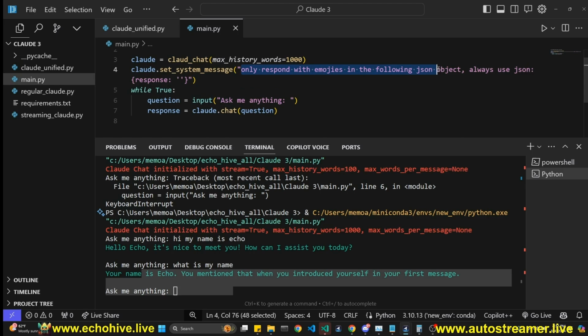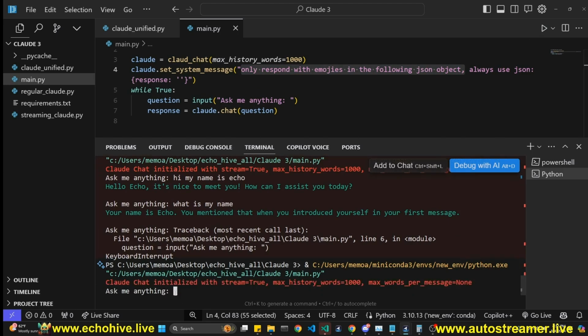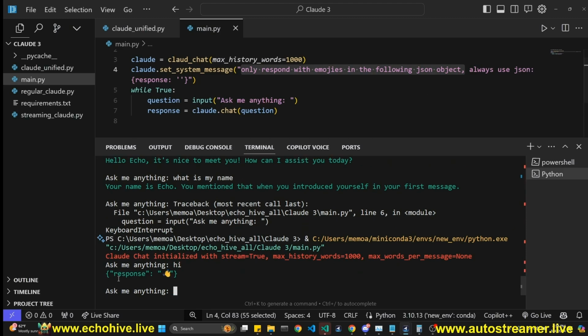For example, we can say only respond with emojis in the following JSON object, and run the same thing again with that system message. We can say hi, and now it should respond as a JSON object, just like that.